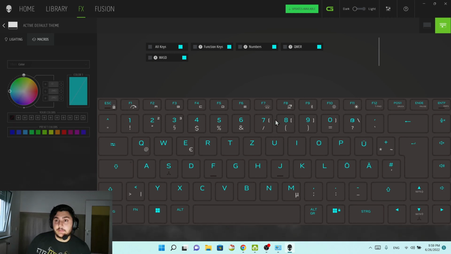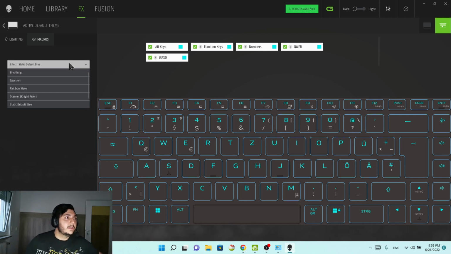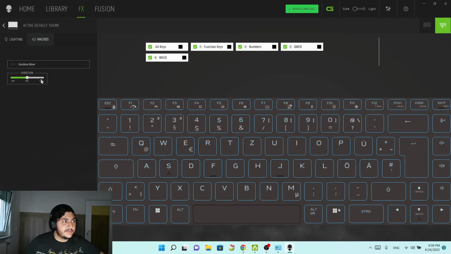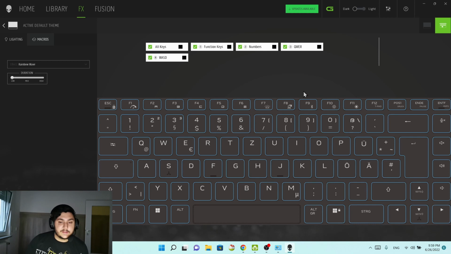Here you can individually assign certain colors to each key. I usually go with a unanimous color, which means either one static color or just a rainbow wave. I don't like having 50,000 different colors. Then we click save and it has been saved successfully.